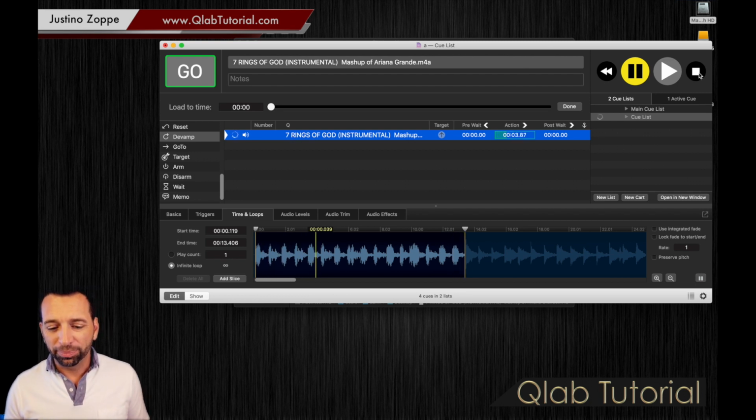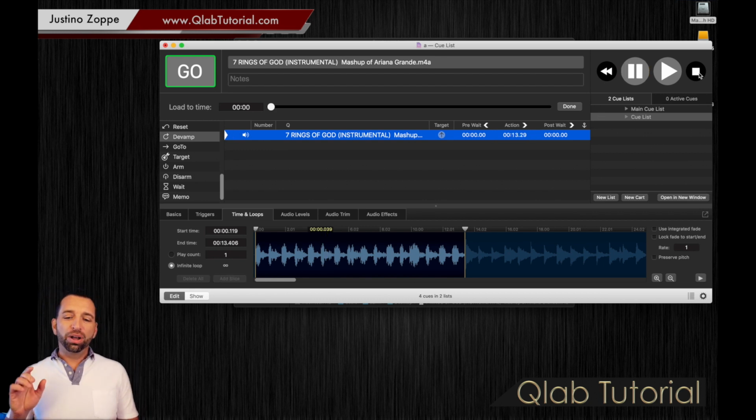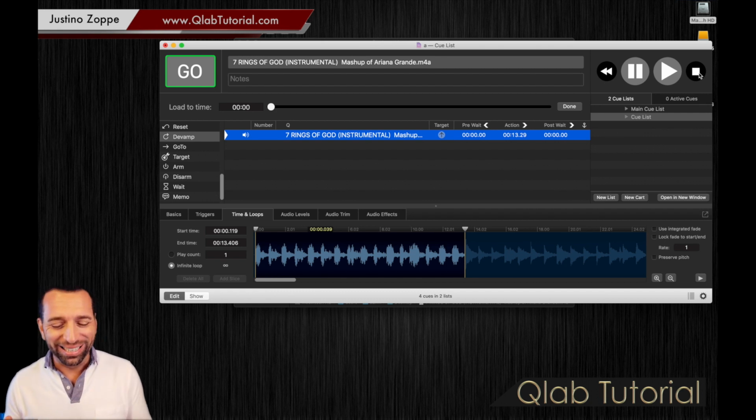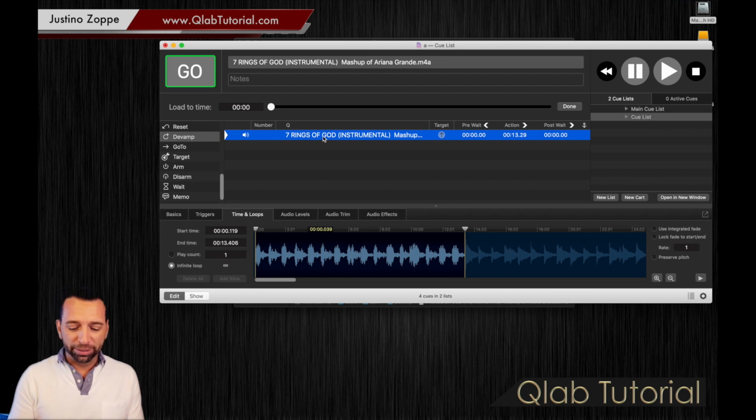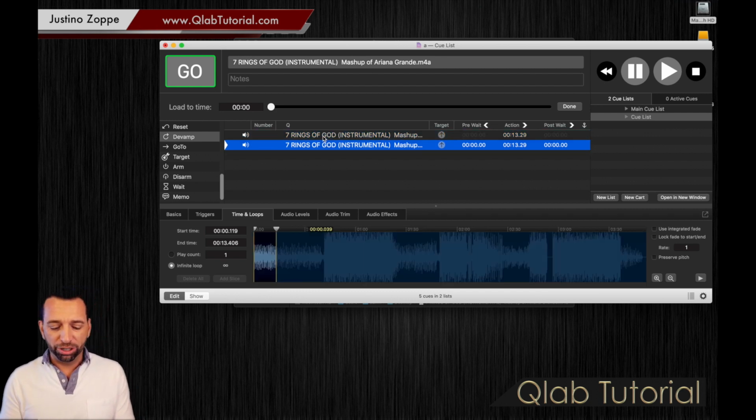So let's say you just want to do a quick edit in QLab without having to use Soundtrack Pro. I'm showing my age. Soundtrack Pro doesn't exist anymore. Without using Logic or Audacity or something like that, you can go here and copy this track and repaste it. I just did the old copy and paste. That's the same keys on any computer.